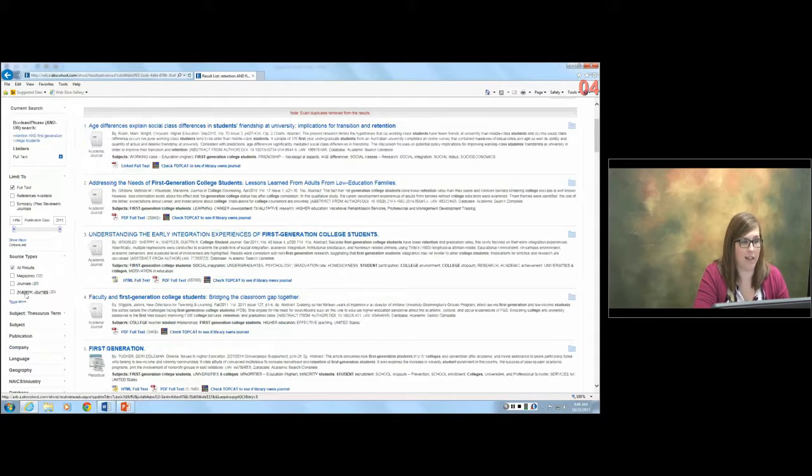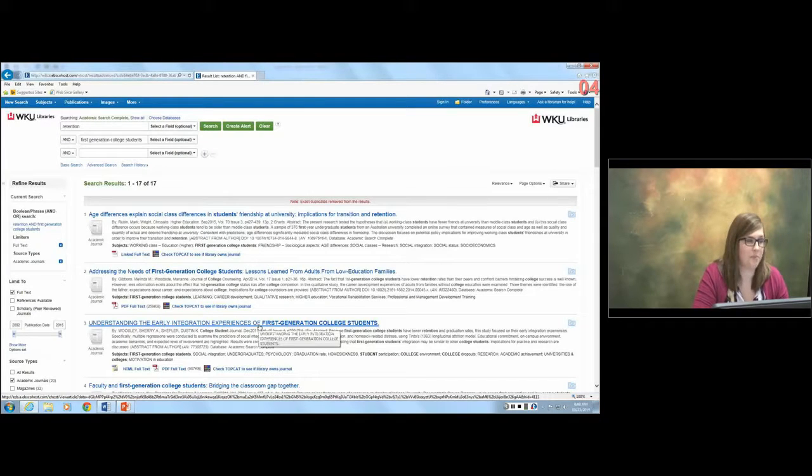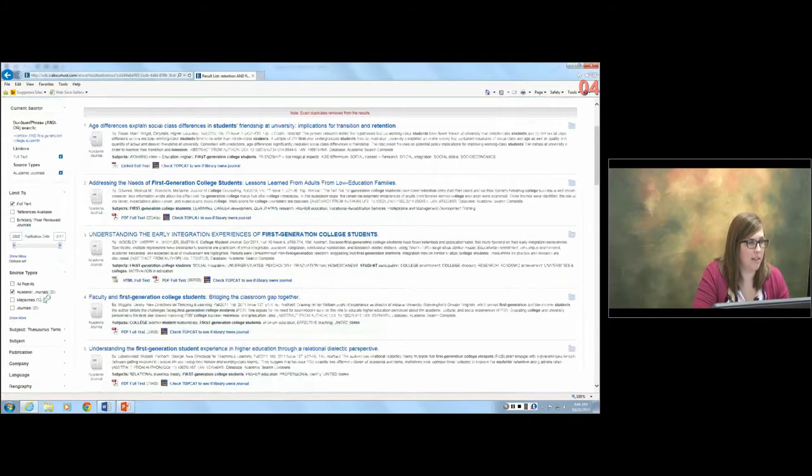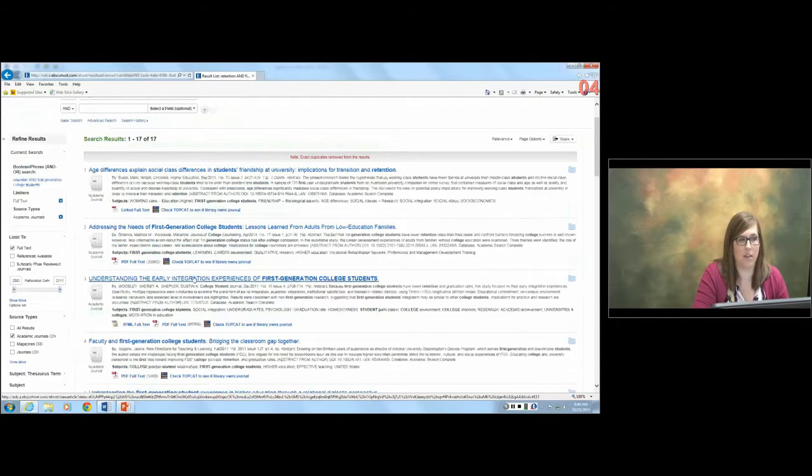You can limit it to academic journals, regular journals, magazines. That's really important. If you're doing research for your dissertation, limit it to academic journals. So now we're down to 17 articles. And you can also narrow it by even more. If you have a specific publication in mind, or if you're doing research in a different language, you can narrow it by language. So just different ways to narrow it down.